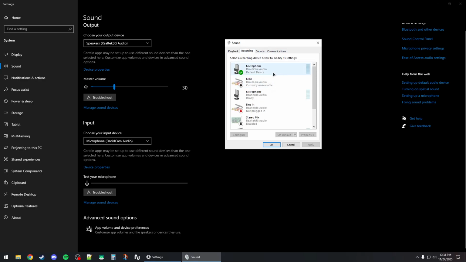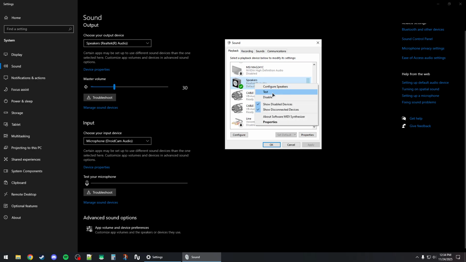Next, go to Recording, and from here find your mic. Make sure it's enabled, the main microphone. And for the Playback, you want to enable your laptop speakers, for example, the Realtek audio. Right click on it and make sure it's enabled. And you can hit the Test button to hear a noise to see if it's working.